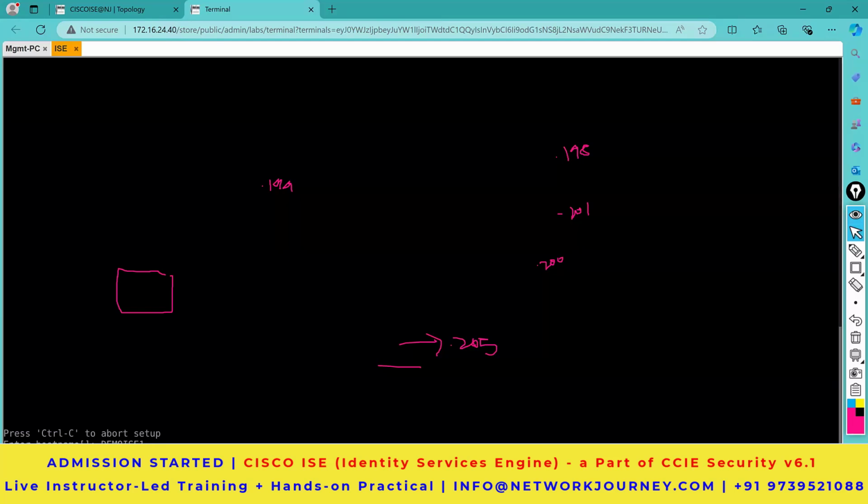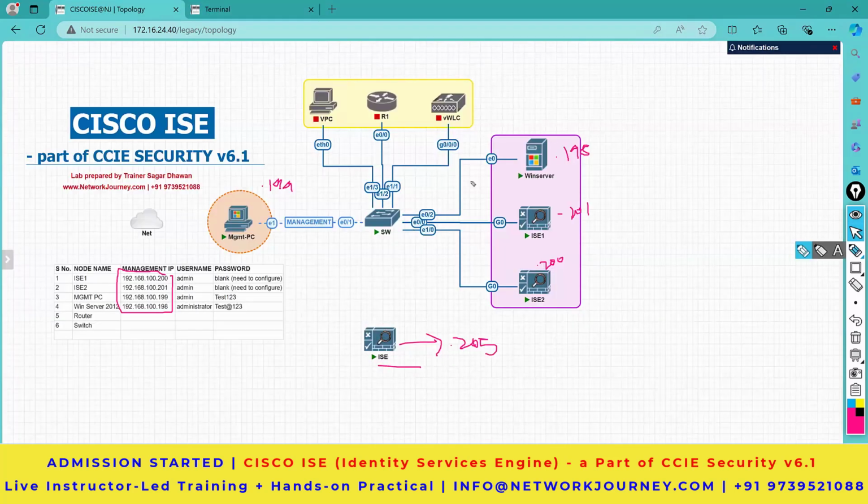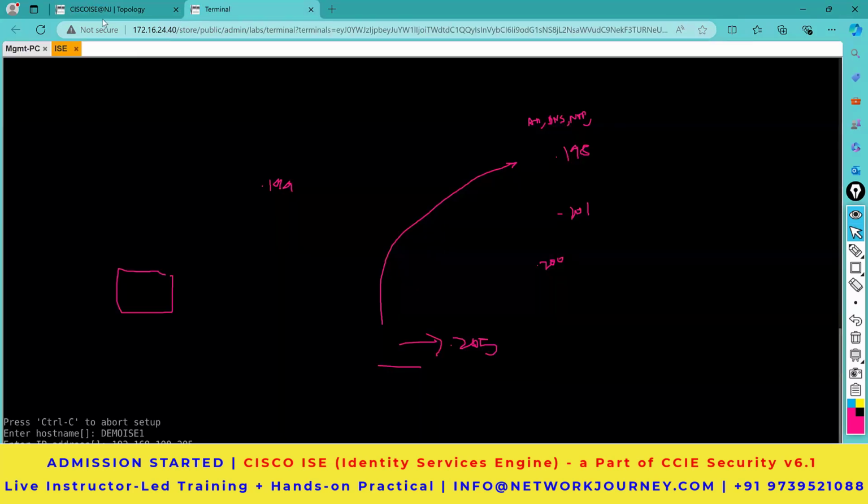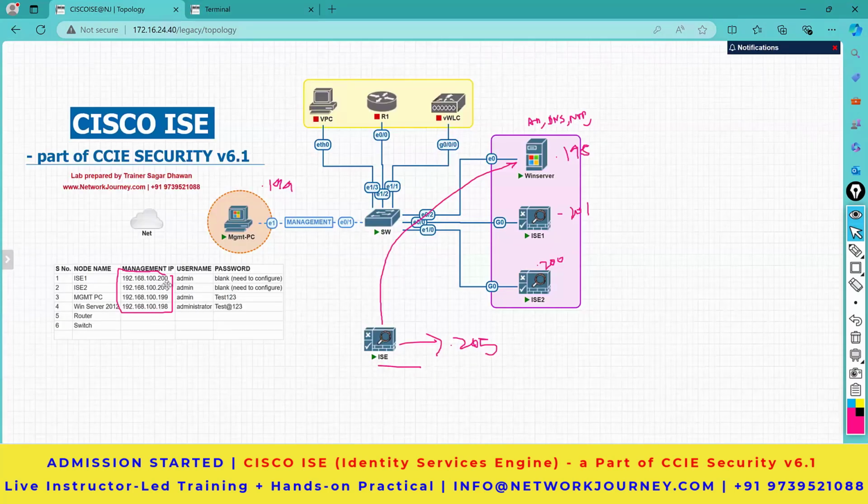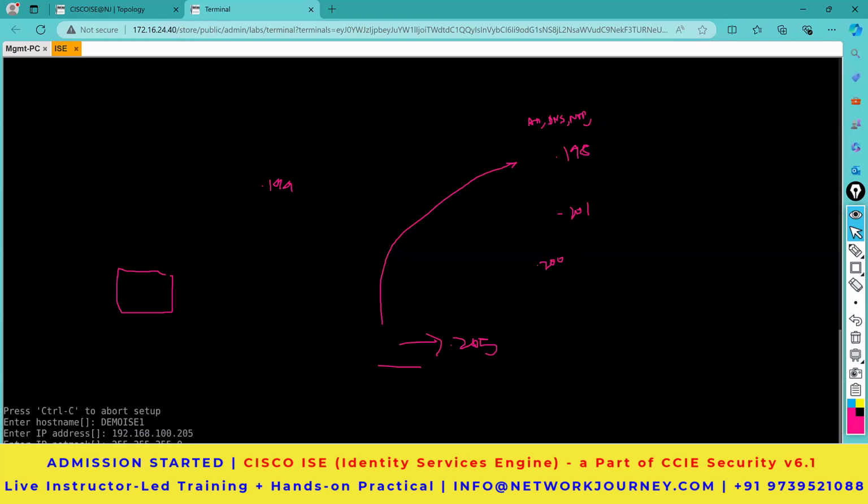Net mask is class C. Default gateway is my Windows server. So I'll be pointing my gateway to this, because in future, as I told, this is responsible for Active Directory, DNS, NTP protocol, and for major things. So it is better to keep that as a gateway. So let's say 192.168.100.198, correct? That is the IP which I have allocated on the server. Do you want to configure IPv6? As of now, no. So say N.